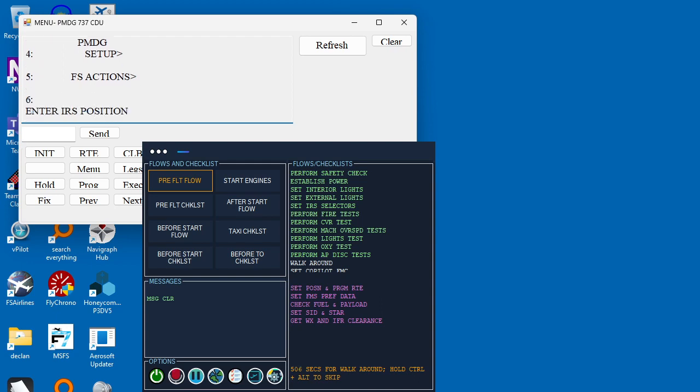And prompts that the aircraft tries to give you will appear below the lines on the FMC as a line of text. So you can see here, enter IRS position. Enter IRS position is the prompt that it's telling me because First Officer is not set to program the FMC itself, so we have to do it. And so one of our tasks is to input the IRS position.